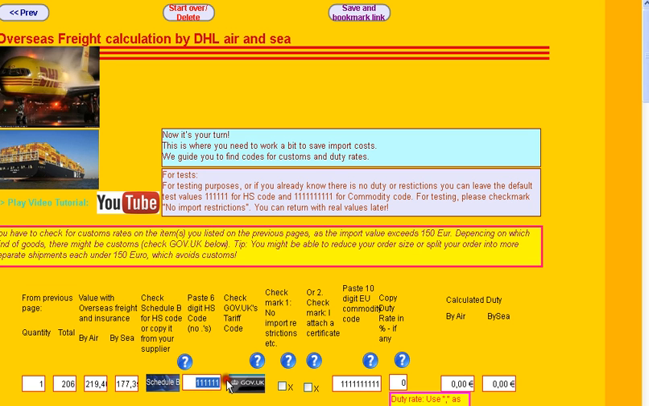Into this field, paste 6-digit HS code. It says no dots. I'll paste it, and since it says no dots, I'll delete the dot. I'll go on to the next one.